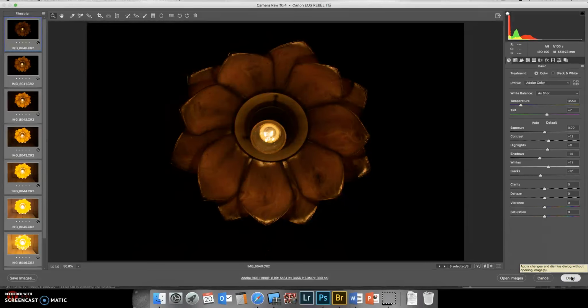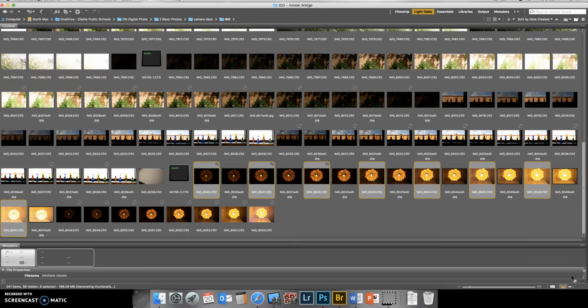So what I'm going to do this time is I'm going to go ahead and press Done. And what that is going to do is we now have, and I'm going to get back into my film strip so that you can see that, but notice that not only I have 16 images here, I've got my original with the little icon that says that it has been edited in Camera Raw.